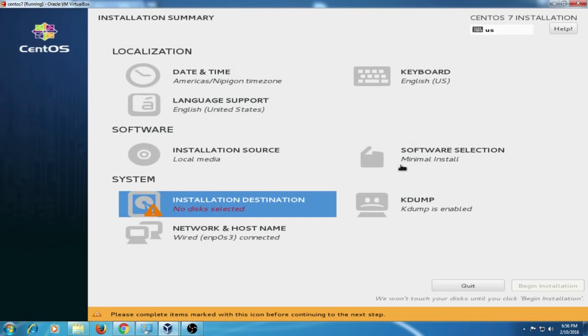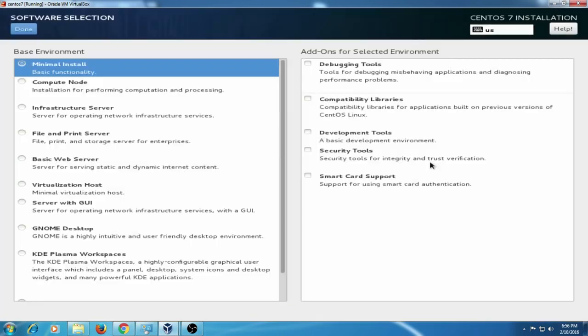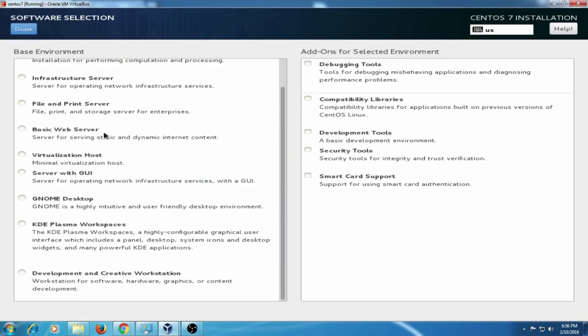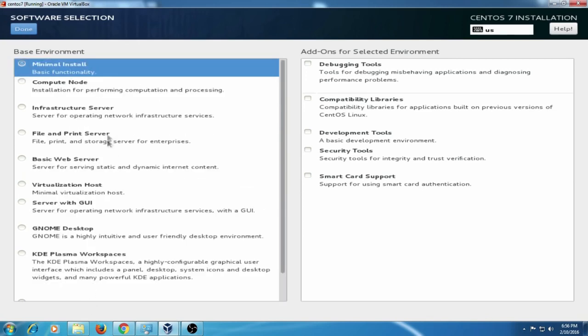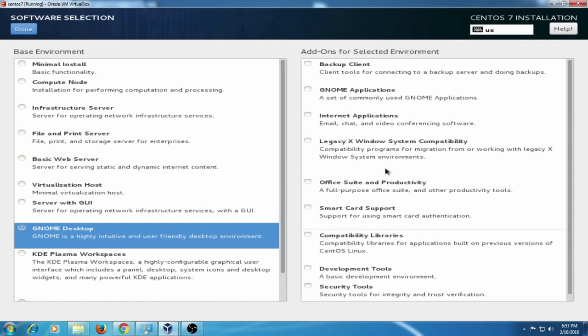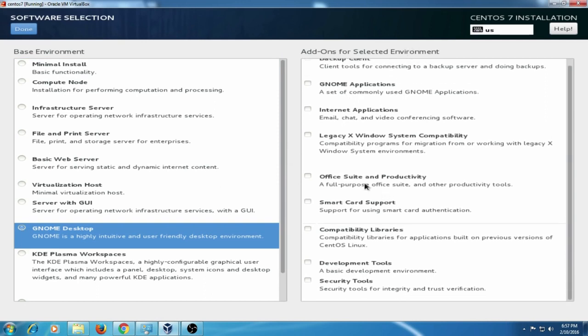And let's talk about software selection. As you can see, by default the installer selects minimal install. Let's click on it. And here you can see that we can install multiple versions of CentOS, like minimal install, compute node, file and print server, and others. But we are going to install GNOME desktop. Here it is. Let's click on it, and in the right menu you can select add-ons, but we are not going to do it because we can do all that stuff after installation. Let's click on done.